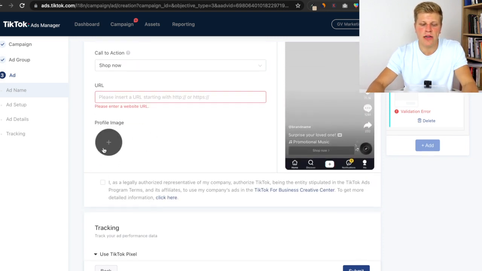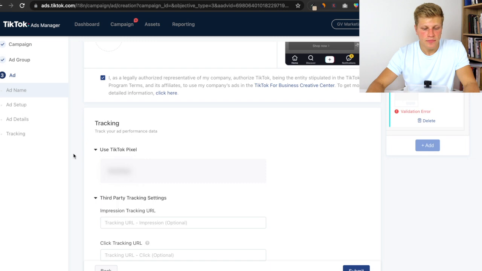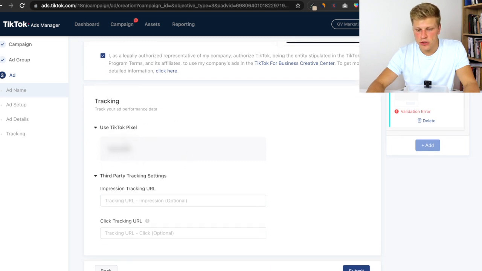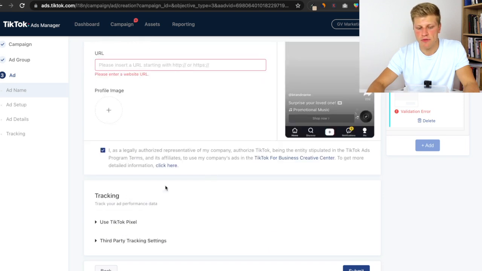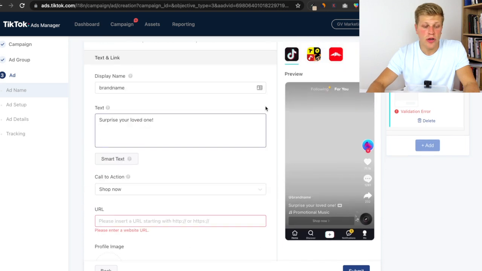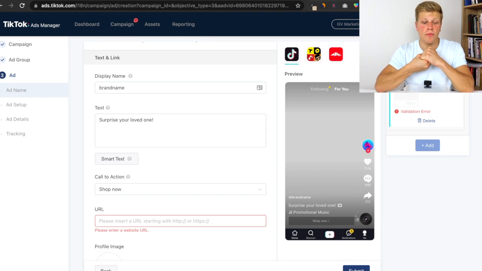And then for profile image, you want to upload this as well. It's going to show right here, because they won't be able to access your account. They will just be able to go directly to the website. Then you want to legally authorize them. And then for tracking, I didn't do this, but you can do some third-party tracking, and then you have your pixel right here. So once you have your ad here, just click submit, and you're good to go.